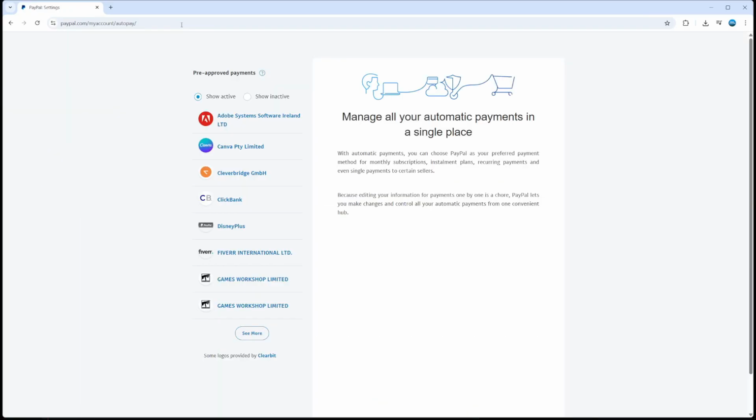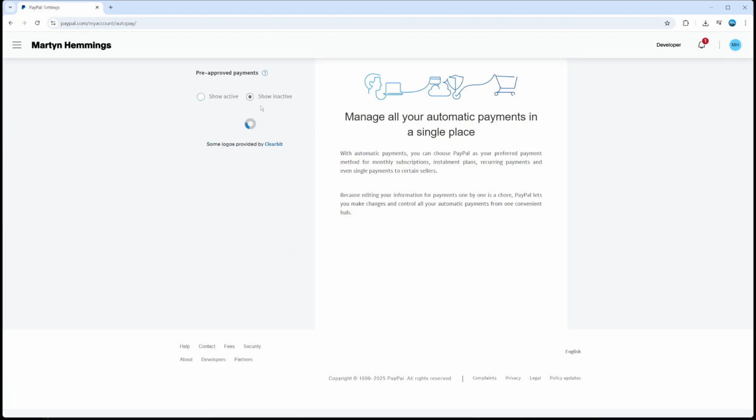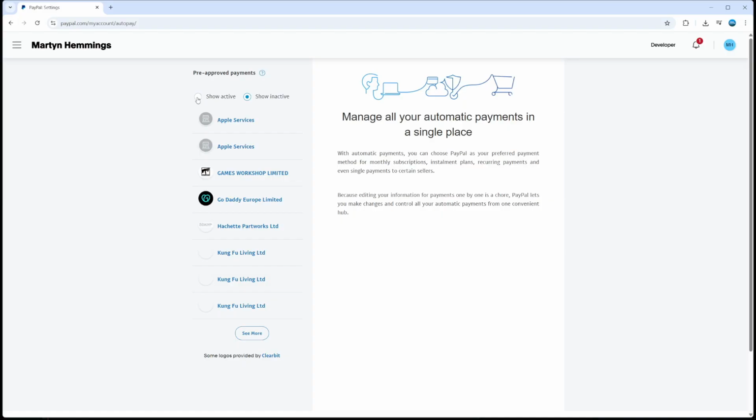Now, what this is going to do is take you across to a screen like this, and this way you're going to find all your automatic payments. So as mentioned, things like your monthly subscriptions, installment plans, pre-approved payments for recurring payments, and you can see these are all listed over here on the left hand side. We can choose to show active ones, and we can see our inactive ones here as well, just by selecting which one you want to see.